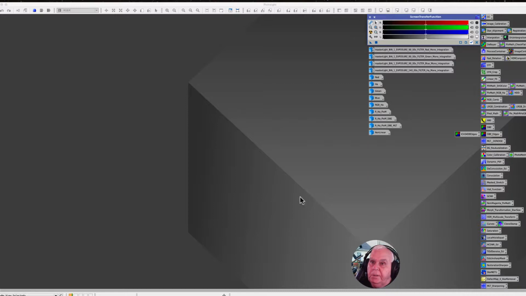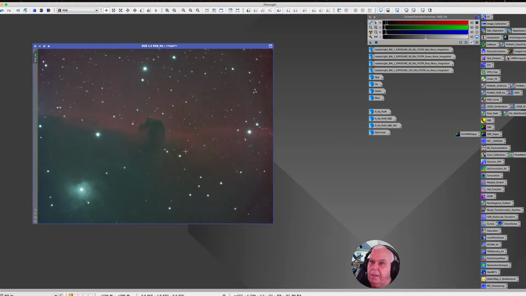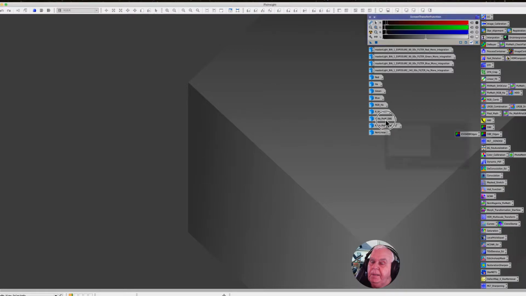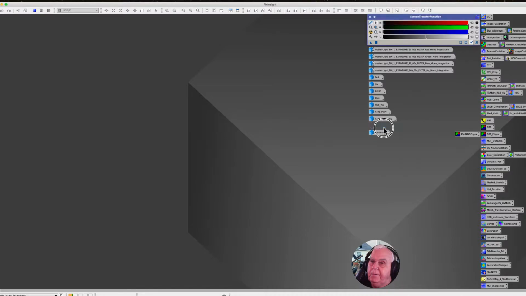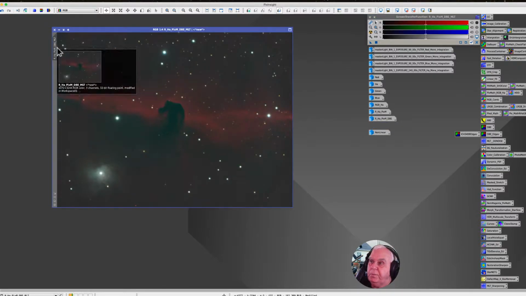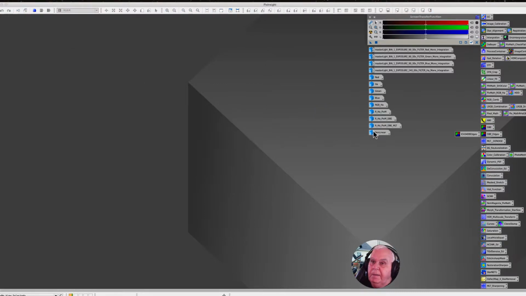Move some windows around here. Up until now, I've combined the red, the hydrogen alpha, the green, and the blue channel into this image. And then I ran some pixel math to combine the hydrogen alpha in a little different way. But let me close that out. Then I ran the dynamic background extractor. And then finally I ran the multiscale linear transform tool. Then I'm going to go ahead and delete this.